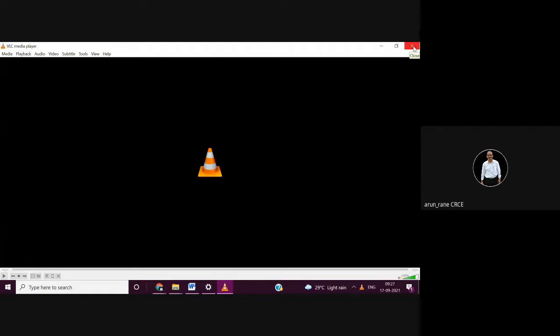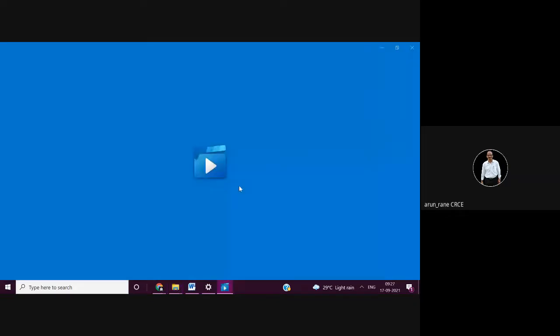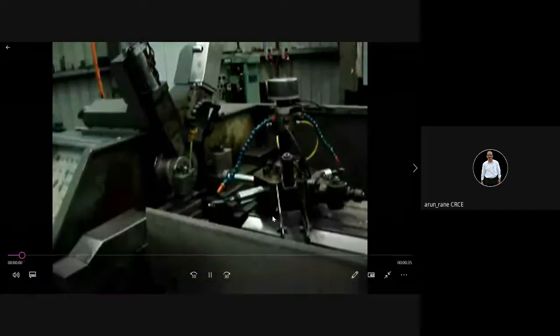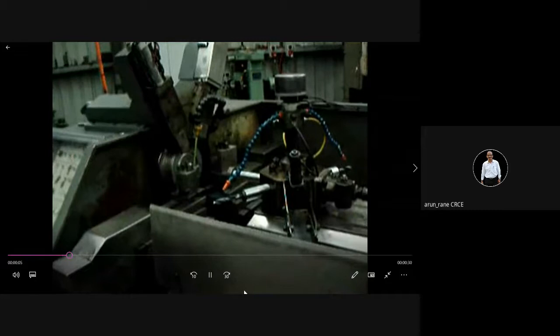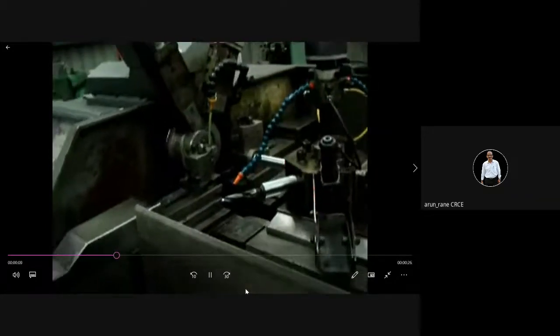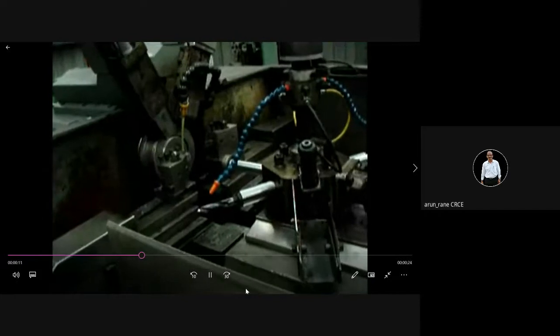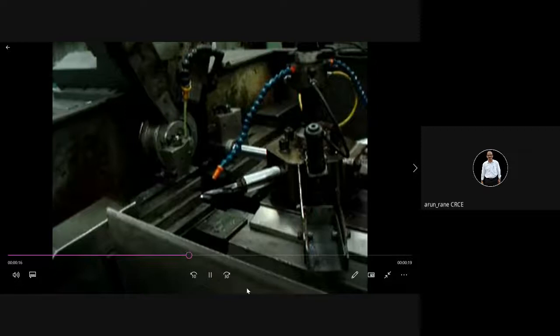Like suppose if the pitch is 2 mm, then the feed rate will be 2 mm per revolution, because pitch is nothing but the distance moved in one revolution. So if it is 2 mm pitch, the feed rate will be 2 mm per revolution. So if the machine is rotating at 500 rpm, then 500 into 2, the feed rate will be 1000 millimeter per minute, 1 meter per minute.